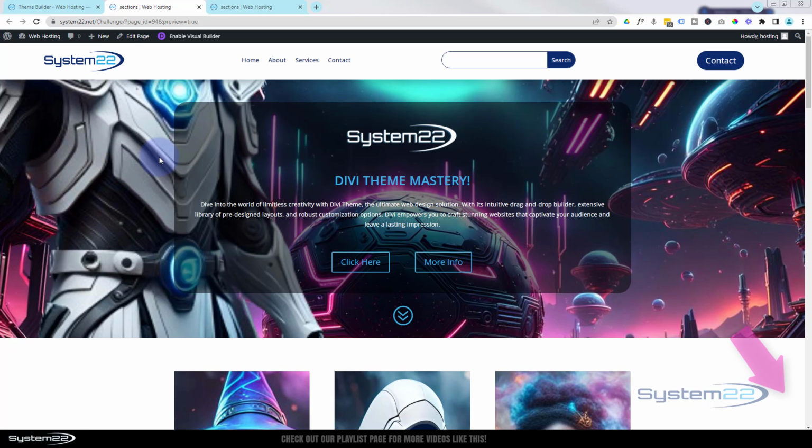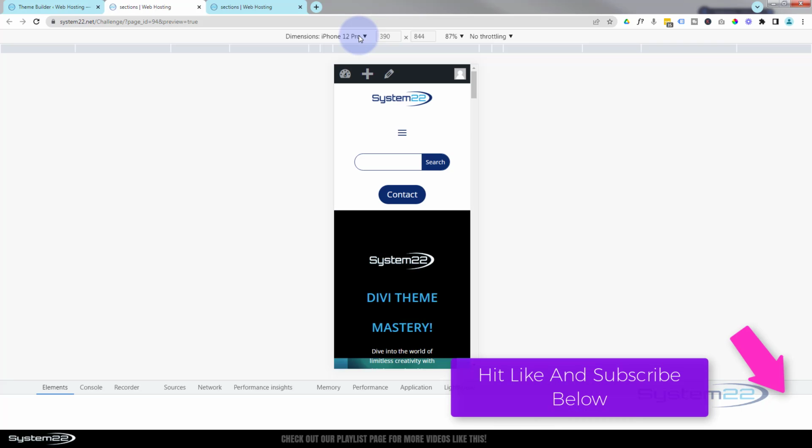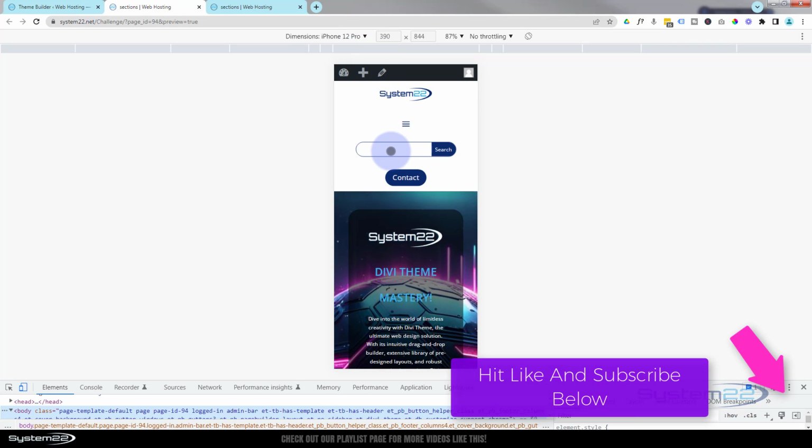Question that always comes up is somebody asked if they could add a search bar to their menu. Yep, really easy to do, and it'll work on tablet and mobile too if I hit my F12 key. There it is on mobile. They can click on it, they can search.